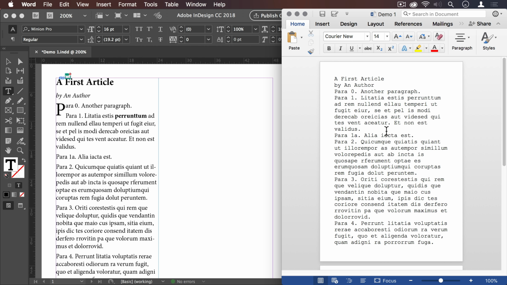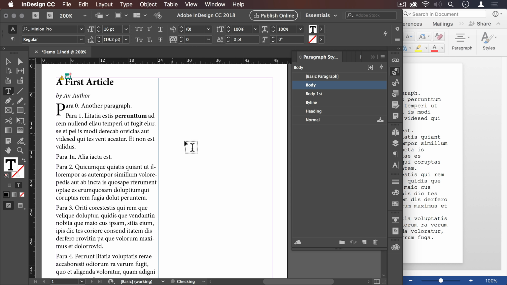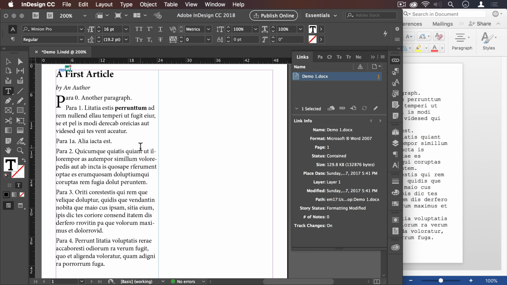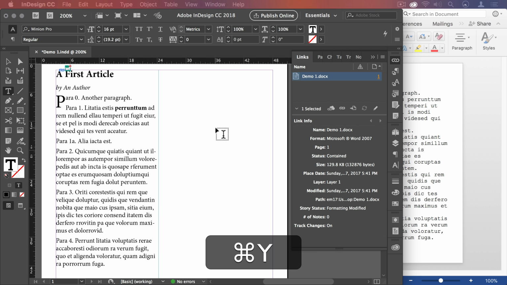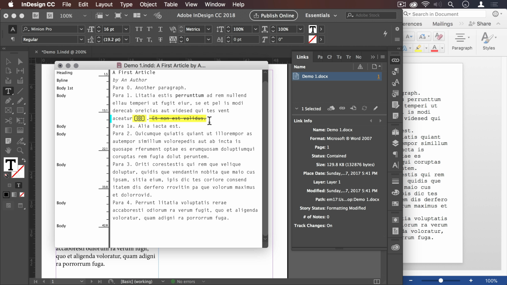And of course, content deletions in Word are respected. So if we delete the last phrase in this first paragraph, the last sentence of the first paragraph, and update, it's gone. And if we happen to look at the story editor, you can see it deleted there.